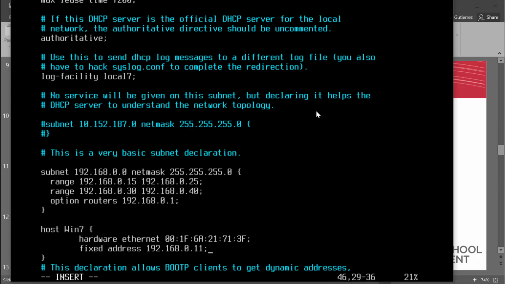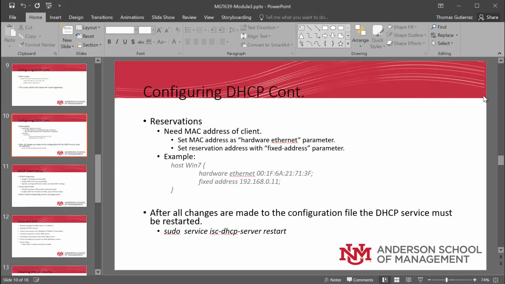So let's go ahead and save our DHCP configuration file. And now there's only one thing left for us to do, and that's to restart our DHCP service. You can do that with the command sudo service isc-dhcp-server restart. And that's pretty much how DHCP works.